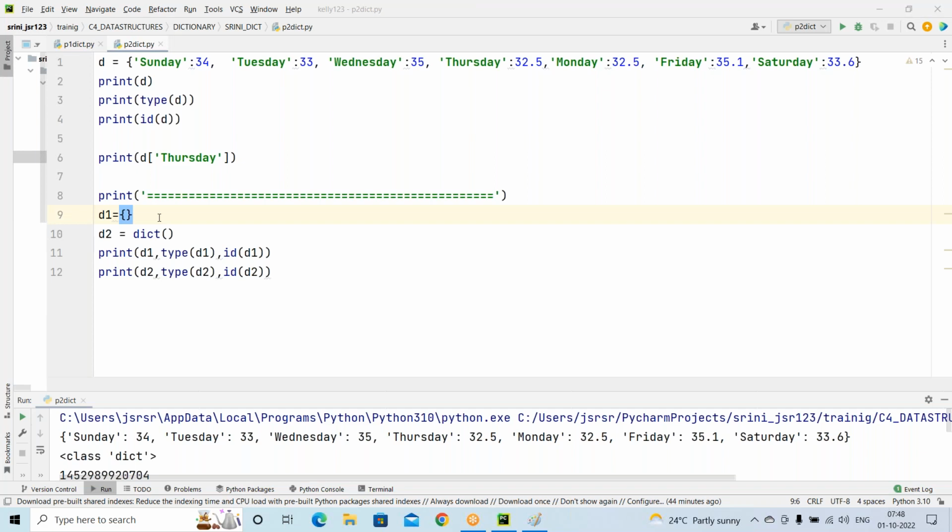Sir, in the dictionary, if we miss to mention the key or value, like for example, Sunday temperature is not there, or temperature is there but Wednesday is not mentioned, is it valid? You should not ignore it. If you don't want to give the value, we have a none type.